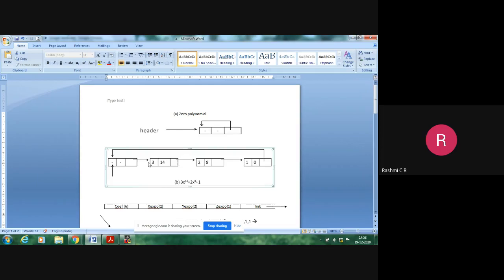Suppose the polynomial is empty, and we don't have any terms. If you have a zero polynomial, look at this diagram. It is a header node with no data item indicated, and also in the question they have mentioned that it should be a circular singly linked list.